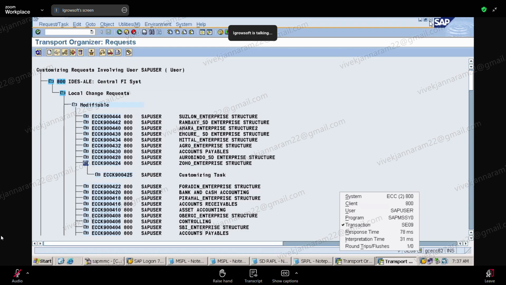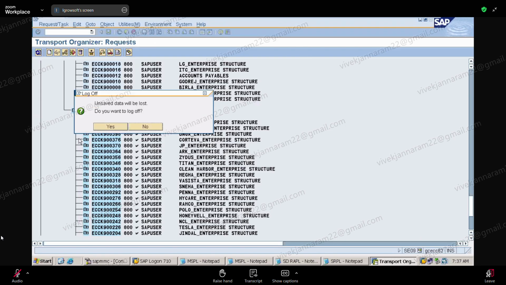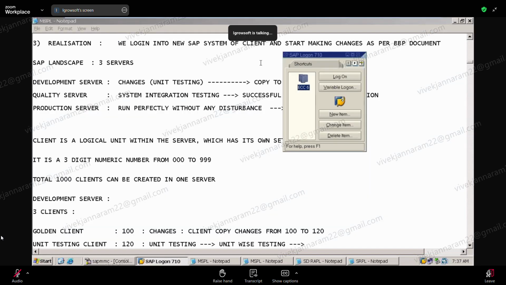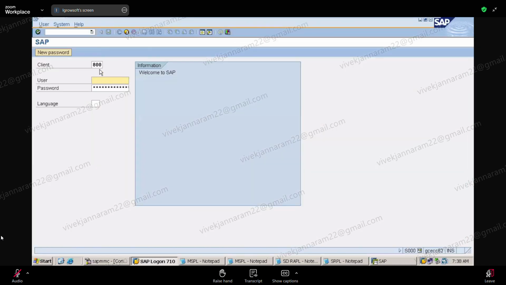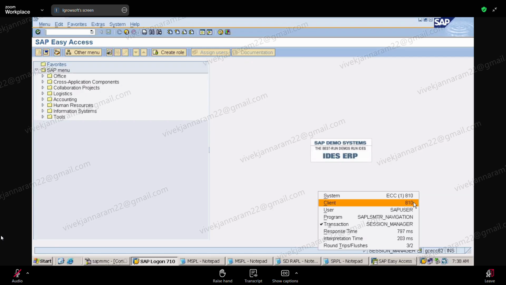So I log out from here and log into the unit testing client. Understand? I'm logging into unit testing, client 810. Now I'm in which client? 810, unit test.